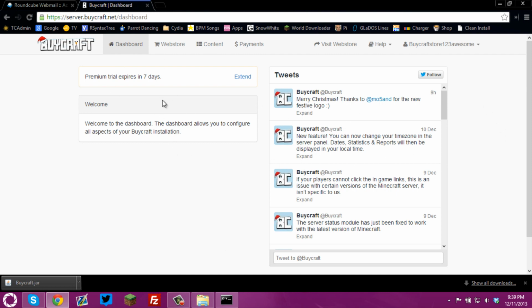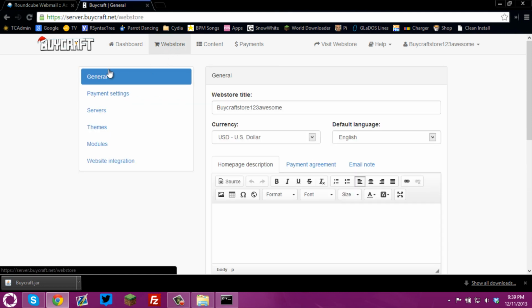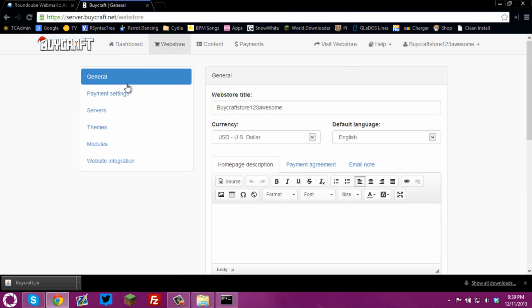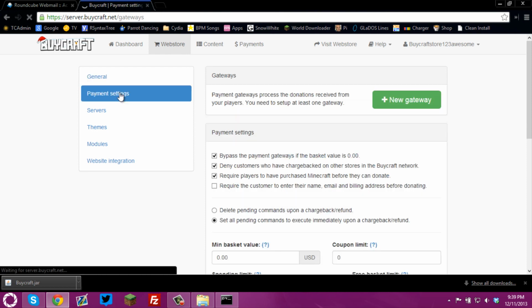This is what you're going to see when you log into your Buycraft account every time, and this is where you're going to be able to manage your web store and all the packages you're selling to your users. Go ahead and click web store at the top, and you're going to see all these settings. This is where you can edit some of your general web store settings, but all we're going to worry about right now is payment settings, so you can actually receive money when people buy stuff.